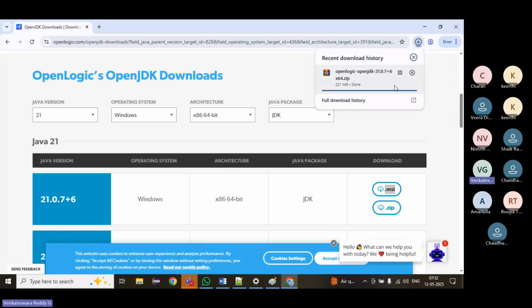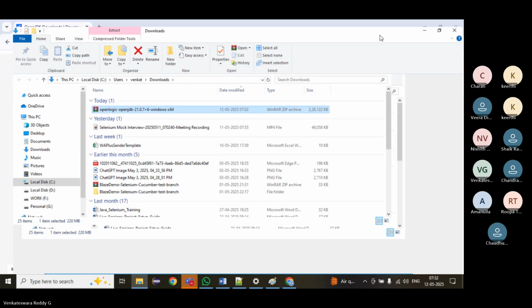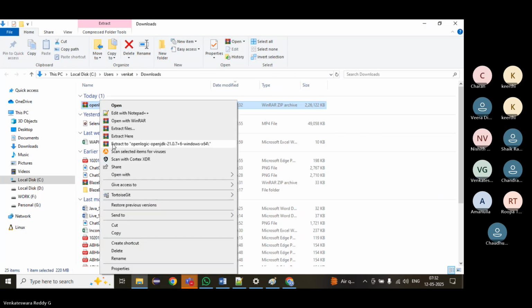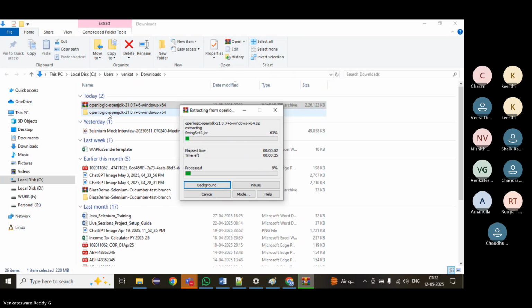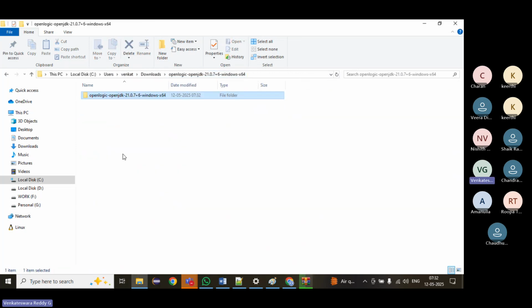Once downloaded, extract it. Just extract it. Then copy this folder. We have to copy this. Where do we need to paste it? Copy, then go to the C drive.